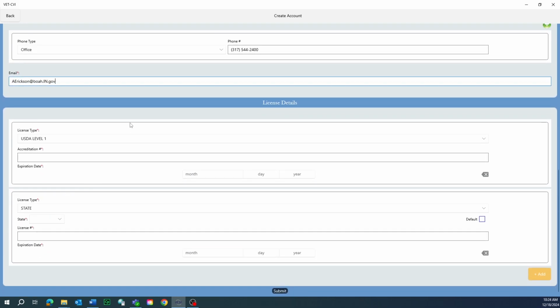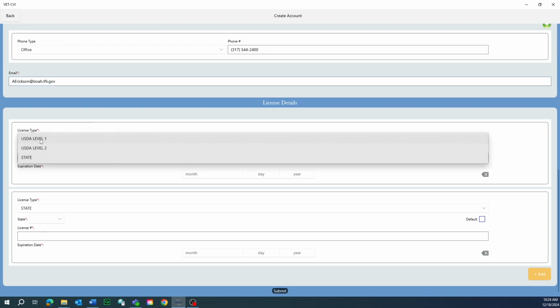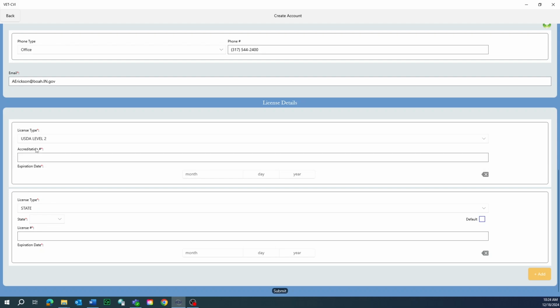At the bottom here is going to be your license information. So each veterinarian will need to enter their USDA accreditation information as well as their state license information. I recommend starting with your USDA first. From this drop down, you'll want to select USDA Level 1 or Level 2, depending on what accreditation you have. Level 1 is for small animals only. Level 2 is for large animals and exotics. I'm going to select Level 2.